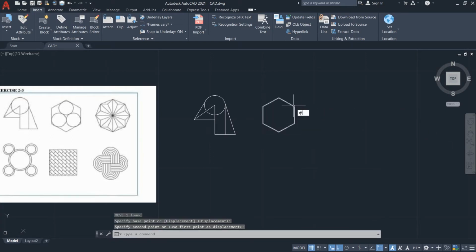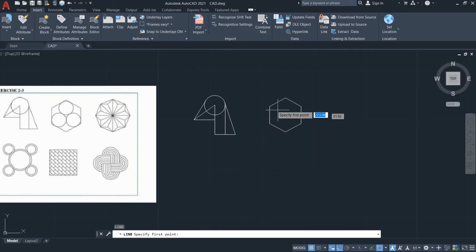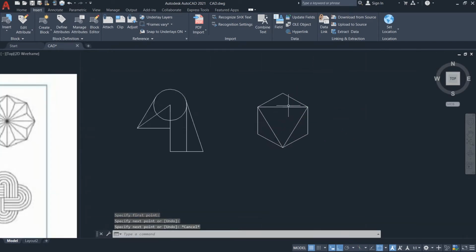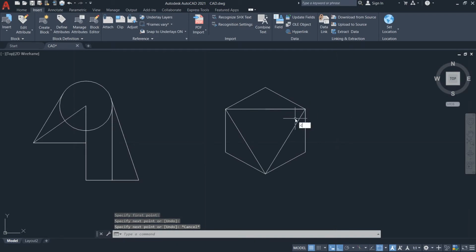To create these 3 circles, we will use guidelines. Type L to form a line. Then click here up to this point, then make another line from midpoint to this point. The same with other sides. Then, form a circle from midpoint up to this point. The same with other sides.